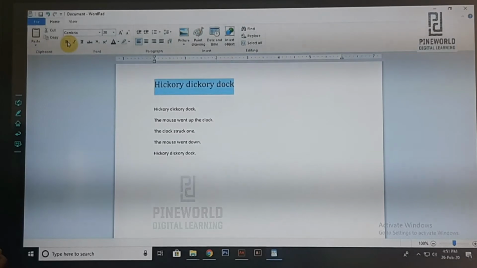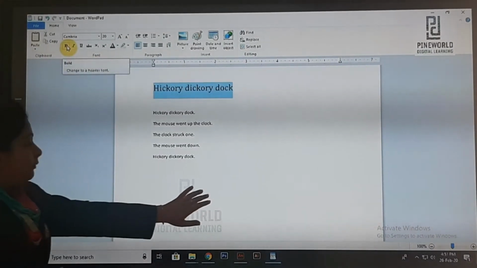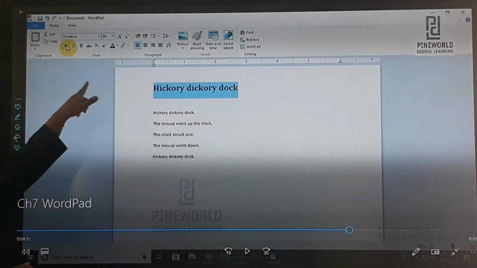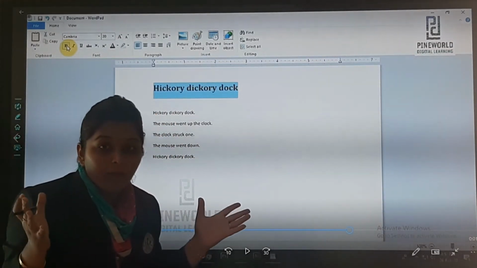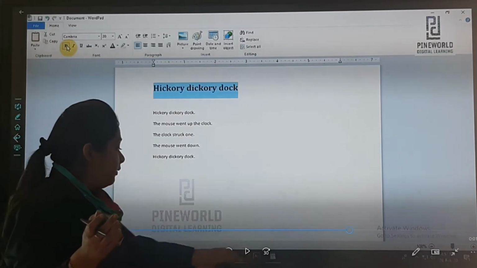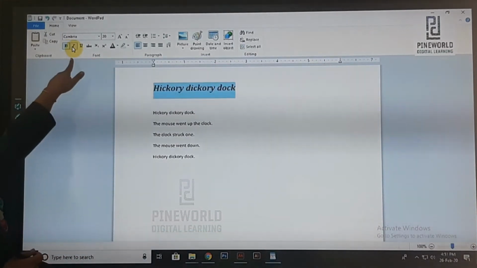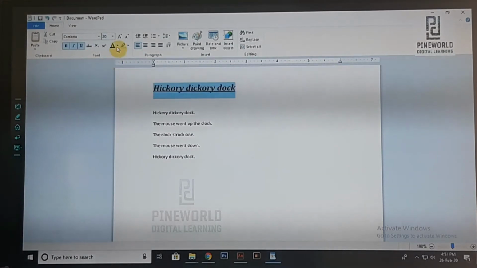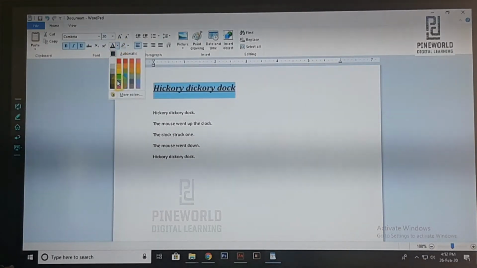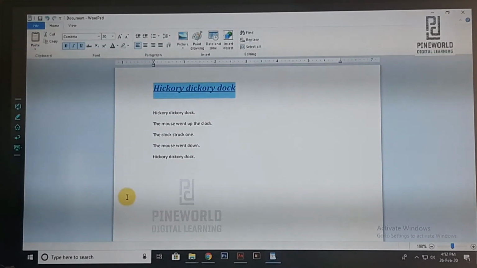Click on the bold. As you can see the changes here, when we click on the bold, the selected text becomes a little darker. Yes. Italics. Underline. Click on the text color drop down menu arrow and select blue color.